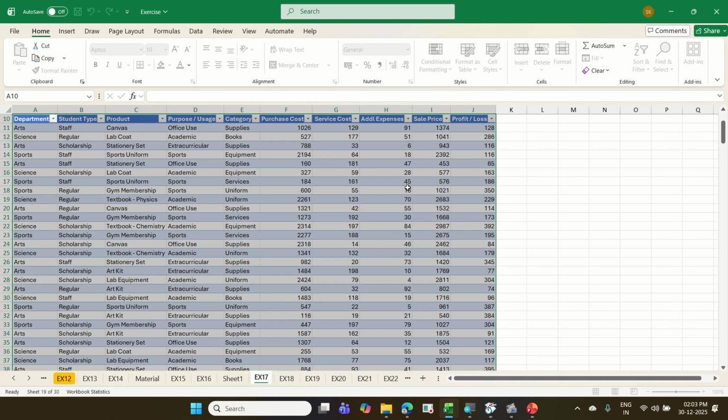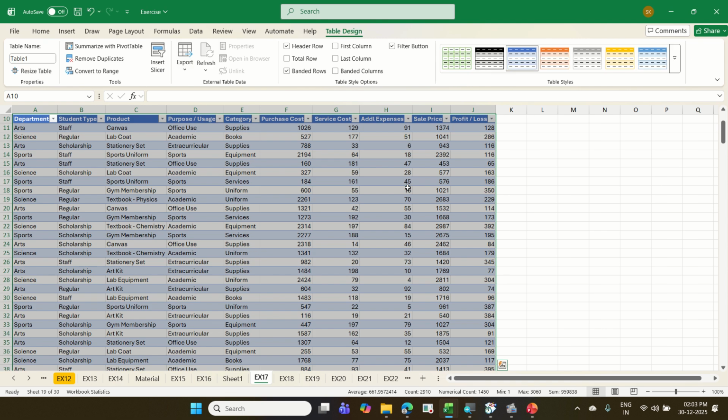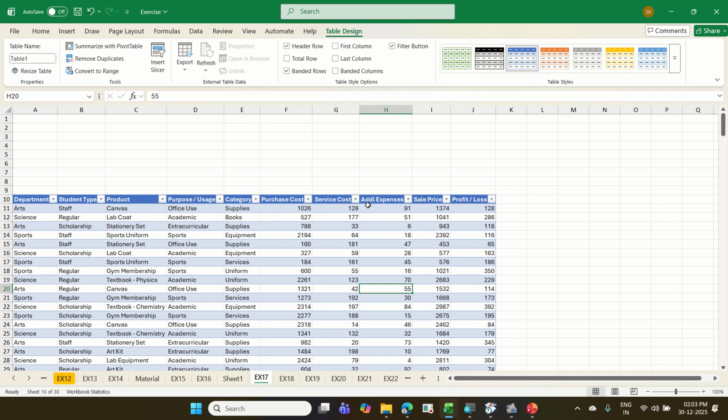I said OK. This table was converted into an official Excel dynamic table. What is the advantage and what is the purpose? I think minimum we have 10 advantages. I will explain one by one. First advantage, you can see my heading. You can see the contextual tab is appearing on the top. Table design. There is a contextual tab.